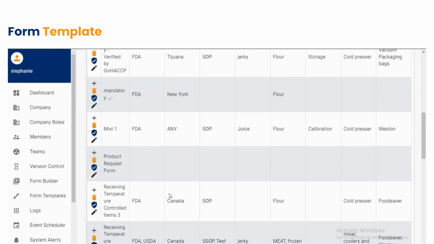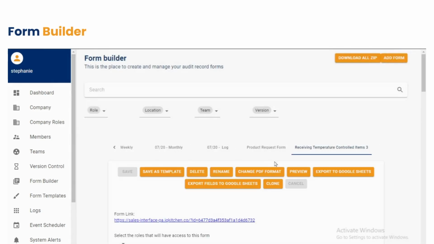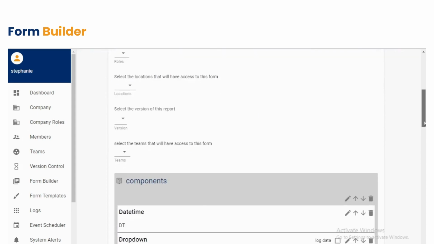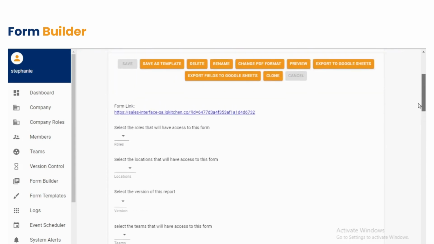To use a template, simply click on the plus button to select it. The template will be added to the end of your form list in the Form Builder. From there, you can customize the template as needed by making any necessary modifications or additions to suit your requirements.